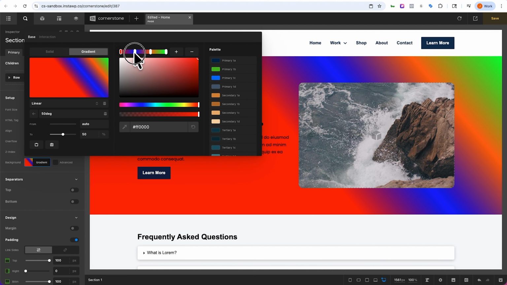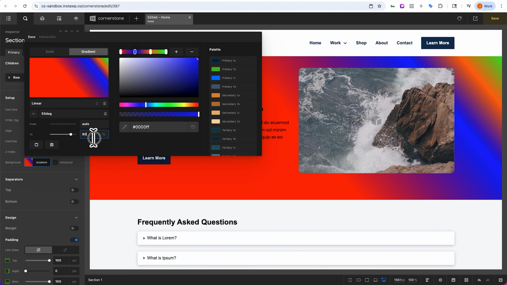Now we could come into the blue and say we actually want this blue to go from auto to 80%. So now you'll notice that our blue is going to 80%. Now, if we wanted to create a hard line in there, we know that our red goes to 50%, so we could take our from starting point on the blue and set that to 50% as well, which now creates a hard line between our red and our blue, but then after the blue, the gradient continues on here. And you can see that both in the background and in the gradient preview here in our color picker.